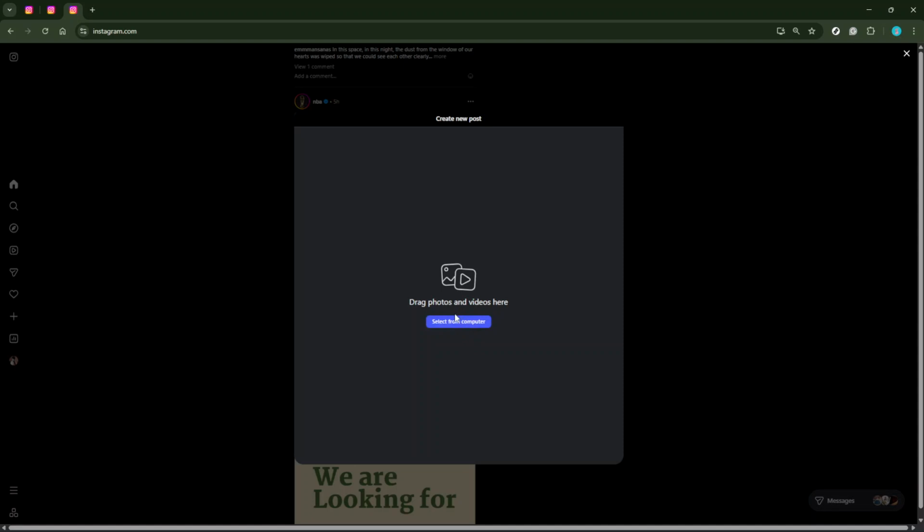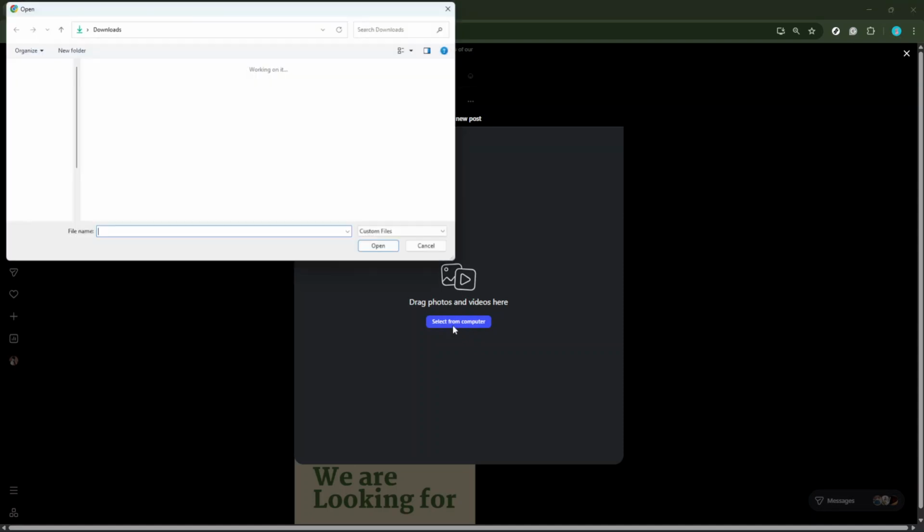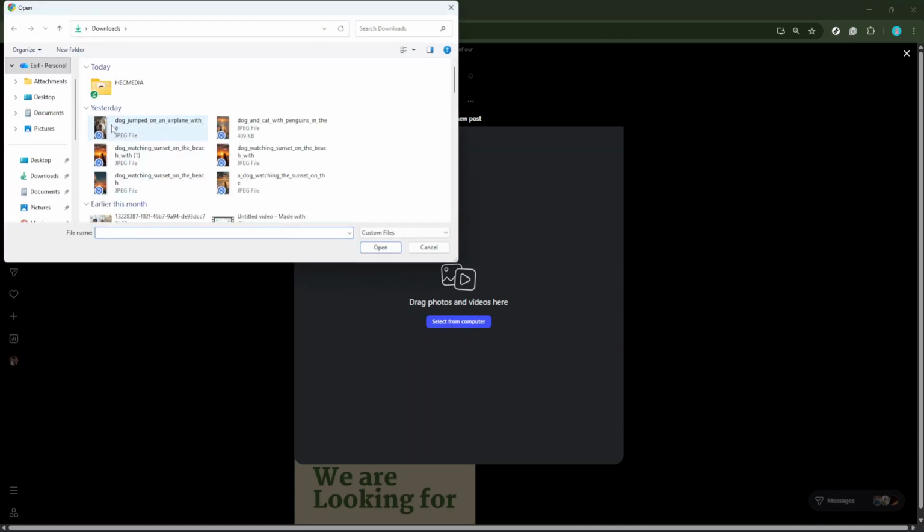If you're planning to post more than one image, hold down the Control key on Windows or the Command key on a Mac while you click the images. This will allow you to select multiple files at once, simplifying the process and saving you some extra steps.